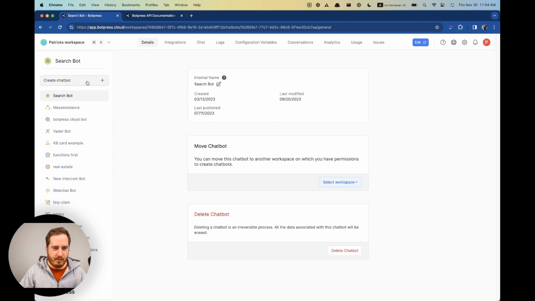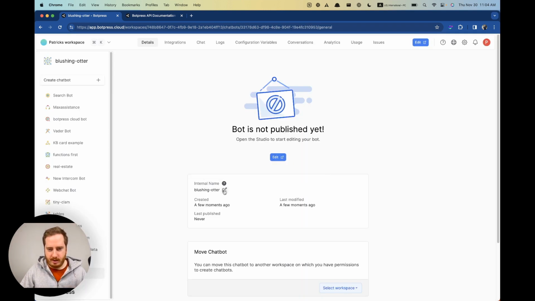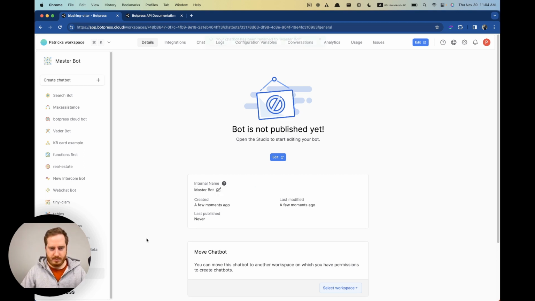Okay, so I really didn't do anything. I just deleted my bots, so I'm going to create 3 bots. Let's call it the master bot. I'm going to click close. I'm going to give it a name before I forget what this is. Master bot. All right, and then 2 more bots.